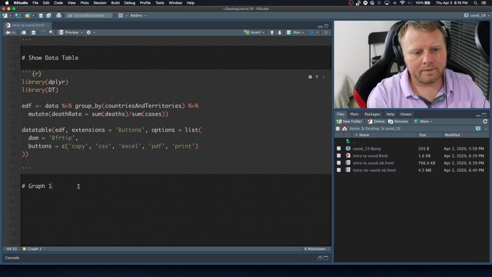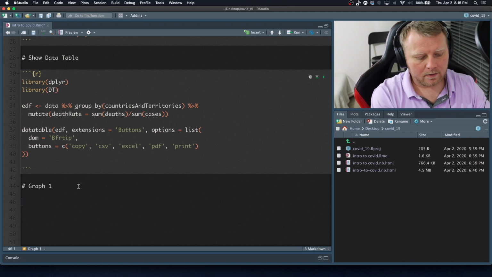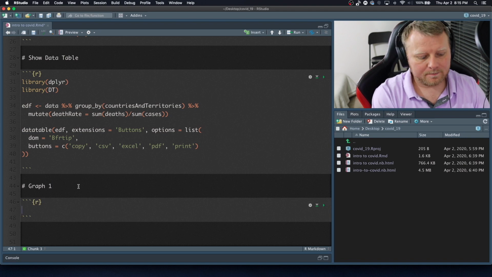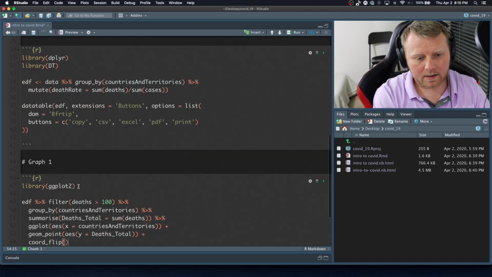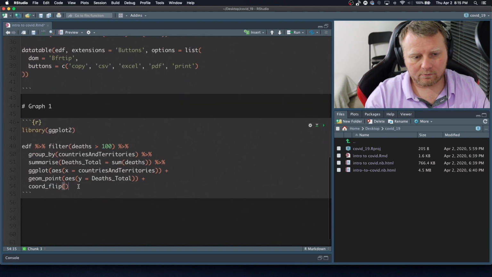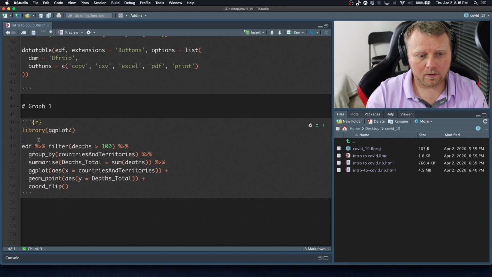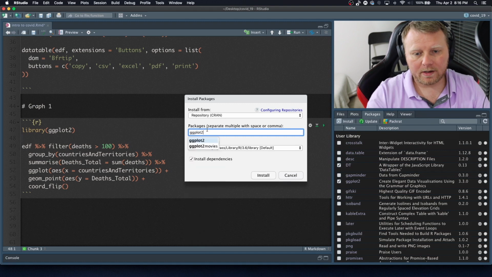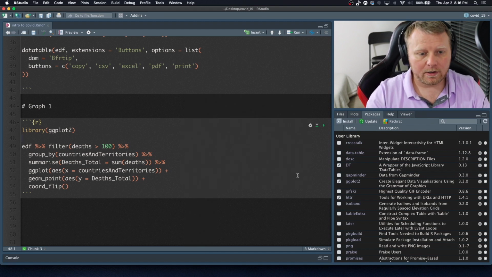So we have graph 1. We want to go down and create another chunk, so Alt-Command-I, insert. And I'm going to paste the code in there because it's a lot to come up with without references. I'll walk you through it, but you can change it accordingly. What you'll notice is I have a library called ggplot2 there. You'll have to install that if you don't have it. Packages, install, ggplot2, and just click on install. You should be good to go.